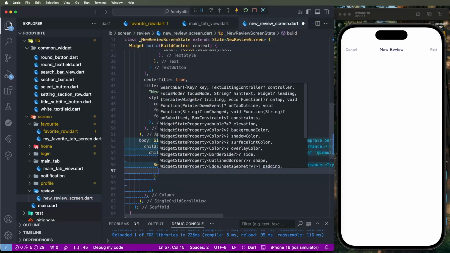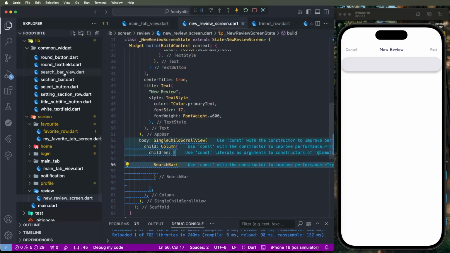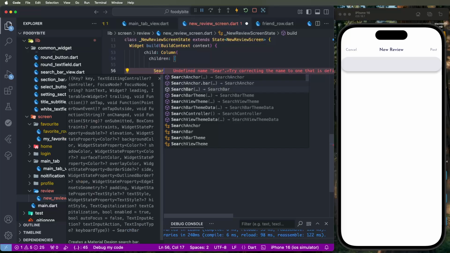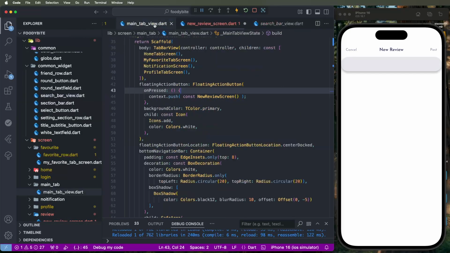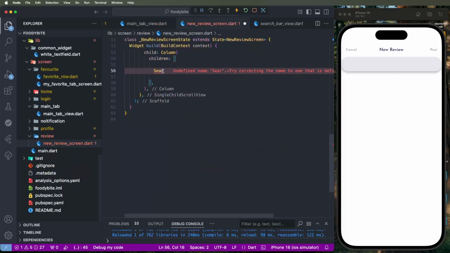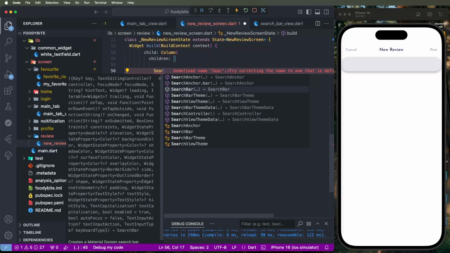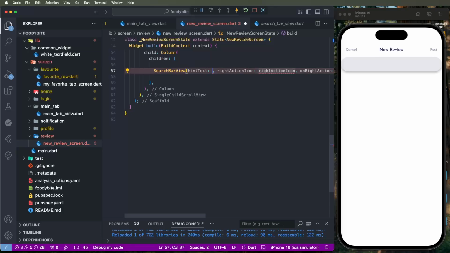Like here, we need to set the search bar and show it, and write some modifications. Maybe there's an issue with the native widgets, so we need to not use the native or custom search bar. We need to check the search bar view, and give it the hint text, search restaurants.